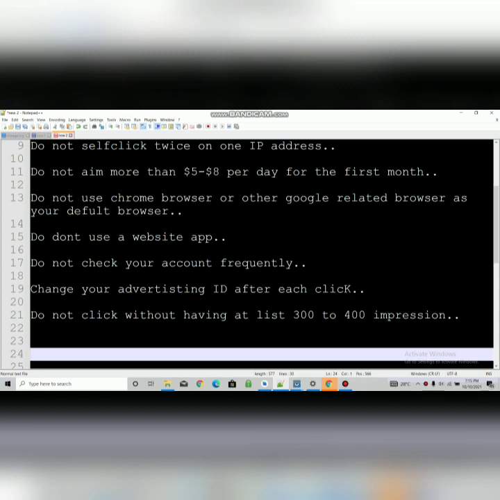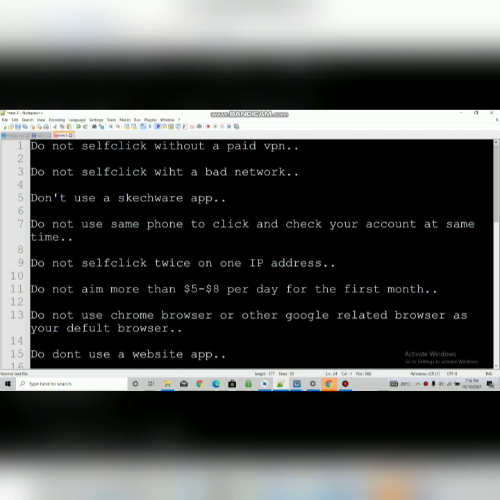Okay, so guys, to earn from Google AdMob, make sure to follow all these steps. These 10 steps are listed down here. Only self click with a VPN, with a paid VPN. Do not self click with a bad network. Do not use a sketchy app. Do not use your phone to click and check your account at the same time. Always avoid this. Don't be too greedy, please. Do not click twice on one IP. Do not aim for more than $5 to $8 per day for your first month. Don't aim too big. Take a chill on it, and you're going to earn from it.